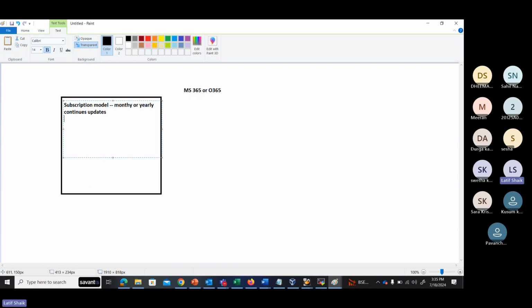Continuous updates. As long as you are subscribed, you'll get updates. You stop using for 6 months and then you start again, you'll get updates again. When you are not in the active subscription mode, then no updates. Always support, 24/7. The support is there. Free support, not paid support, free support. You will get it.